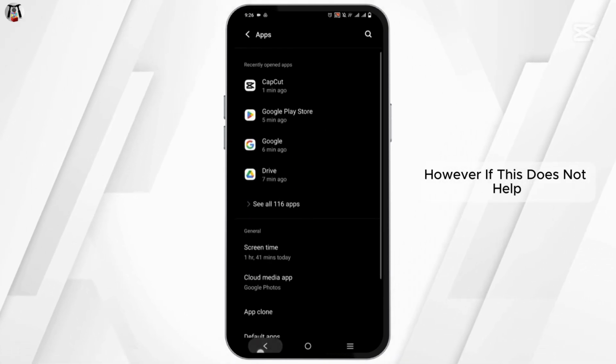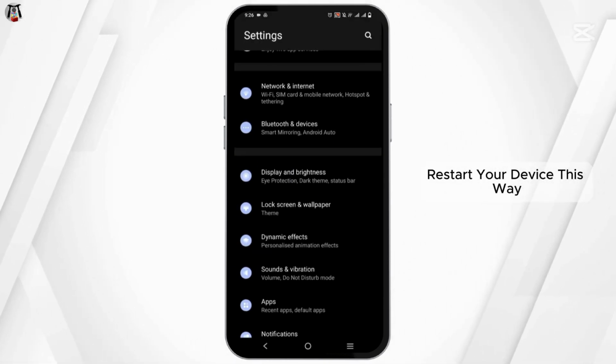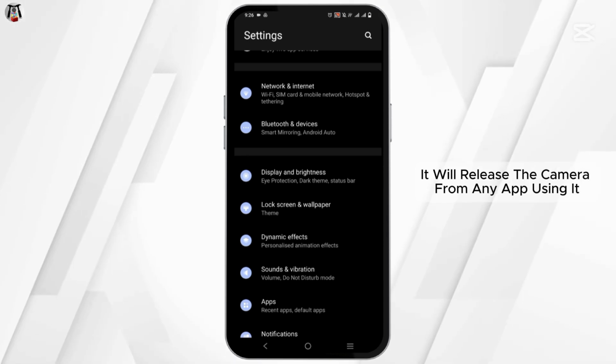However, if this does not help, restart your device. This way, it will release the camera from any app using it.